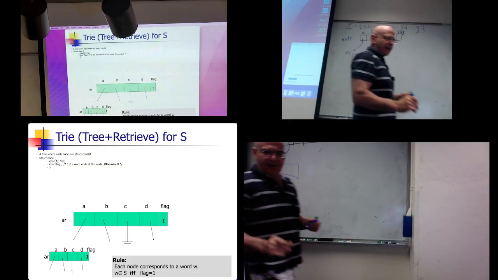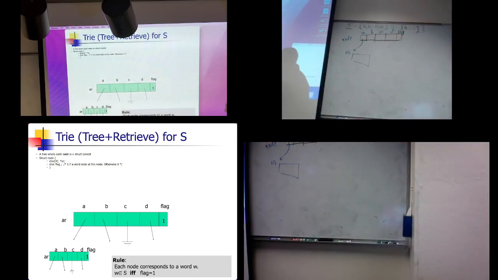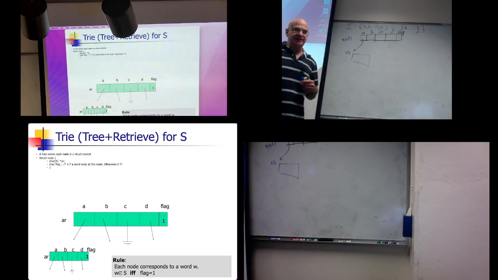Okay, and what is this flag exactly? You don't know yet, but the rule is each node corresponds to a word W, and we'll see how we understand what word each node represents. W is a word in the dictionary, W is a student in our class, if and only if the flag that corresponds to W is on.